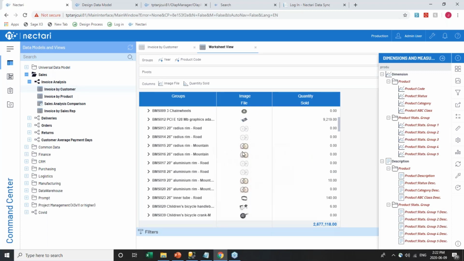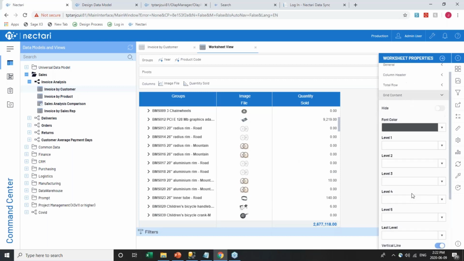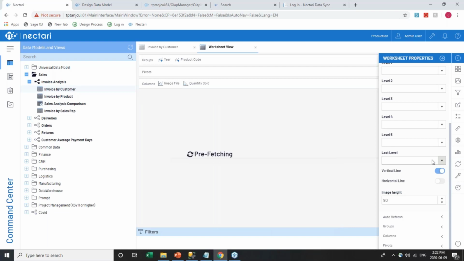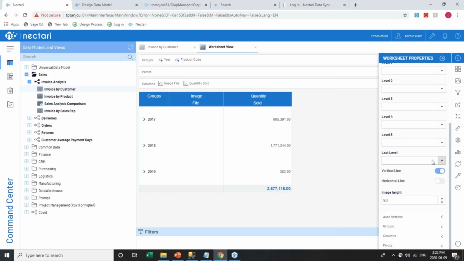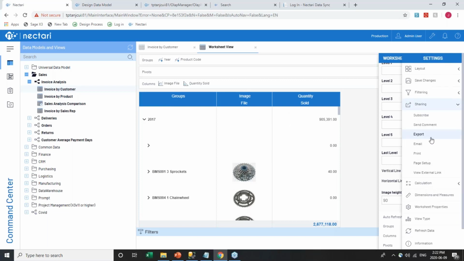And what we can also do with this picture right here is increase the size of the default image that's there. So if I go into the worksheet properties, we have a new section inside the grid content that's called image height, where I can specify the image height. And whenever I refresh this workbook, what you'll notice is that there's going to be a bigger padding between both cells or both rows so that it can accommodate that size image. So if I now expand 2017 to see a list of all my products, I'll now have that bigger image inside, and I can always export this to another format to have that information.